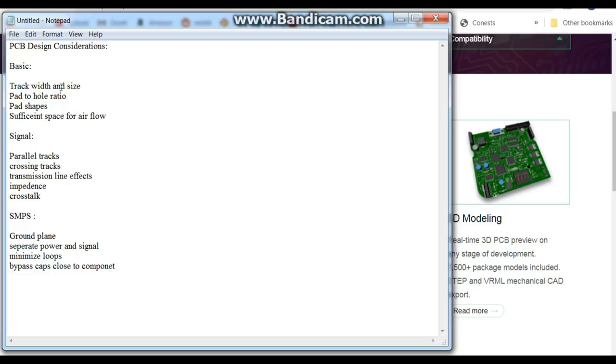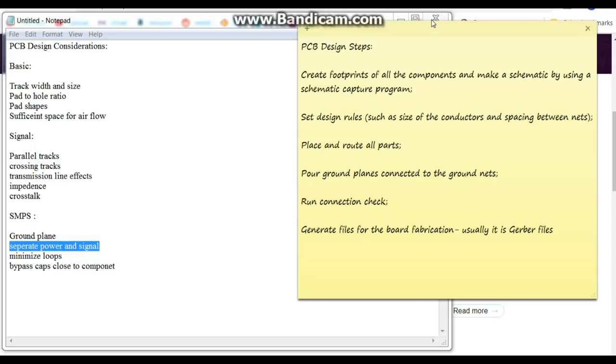We have to worry about track width and size, pad to hole ratio, pad shapes, and sufficient airflow. Then if we're talking about signals, we don't want parallel tracks or crossing tracks because then they become antennas. We have to worry about our impedance and our crosstalk. And since I work mostly with power supplies, we know in switch mode power supplies, we have to have a ground plane. We need to separate our power signal. We need to minimize our loops. I'll use our bypass capacitors, all that stuff. You have to take into consideration. But I'm going to show you what I know, and we're going to get through it, I promise you.